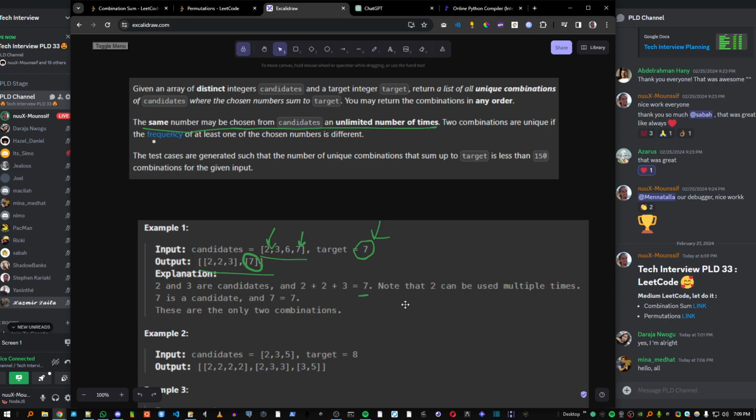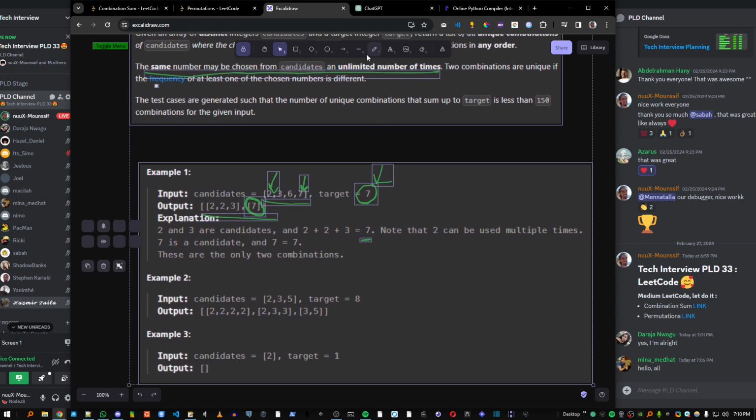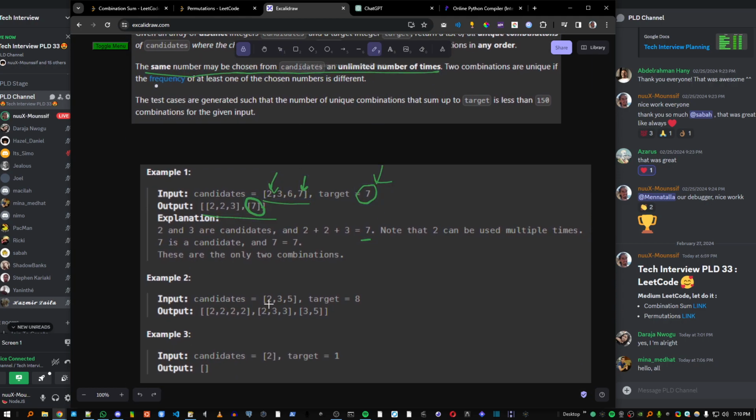Let's see the second example. The second example is 2, 3, 5. Target is 8. So one of the possible solutions is we keep repeating 2 four times, or 2, 3, 3, or 3, 5. And with candidate 2, we have target 1. There is no way we can reach this target, so we're gonna return an empty array.